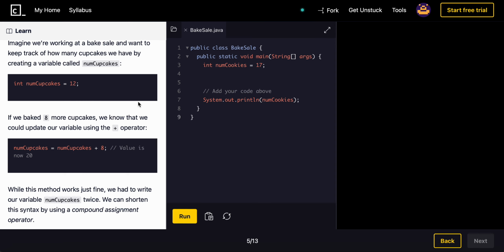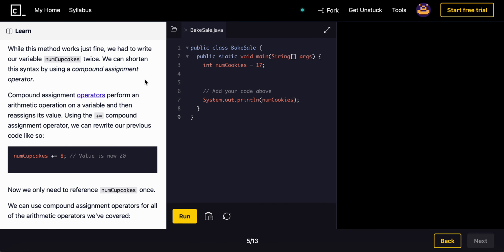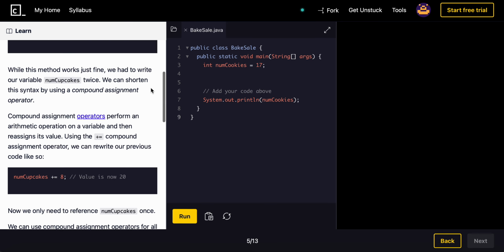And while this method works just fine, we need to write our variable num cupcakes twice. We can shorthand this syntax by using compound assignment operator. Now what does this do? The compound assignment operators perform an arithmetic operation on a variable and then reassign its value. Using the plus equals compound assignment operator, we can rewrite our previous code like so.